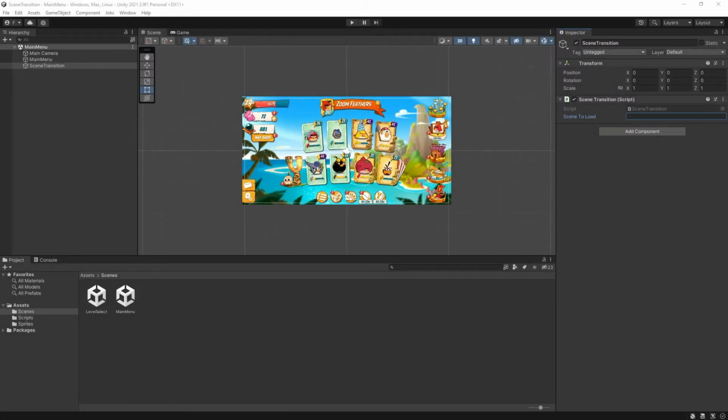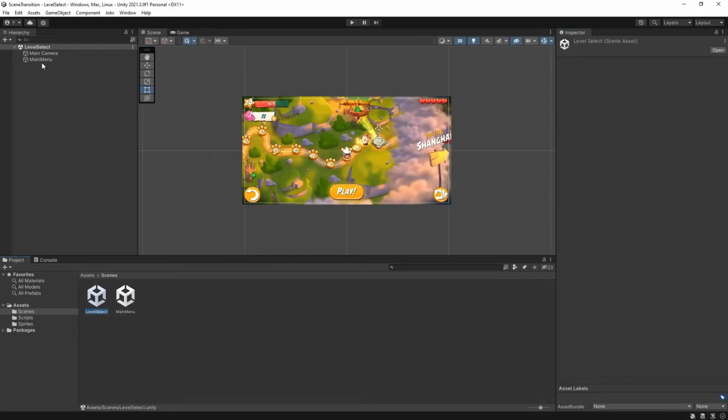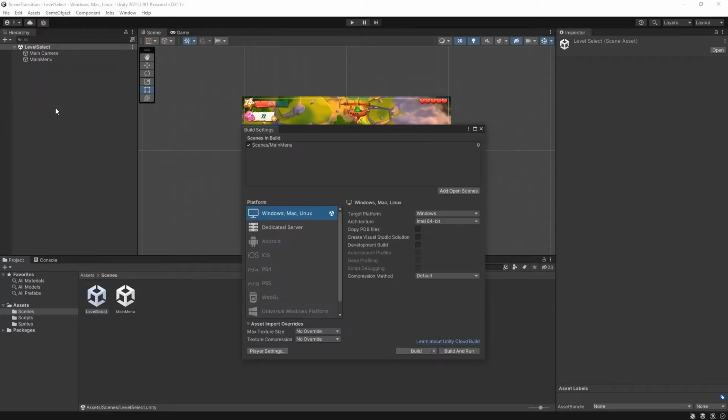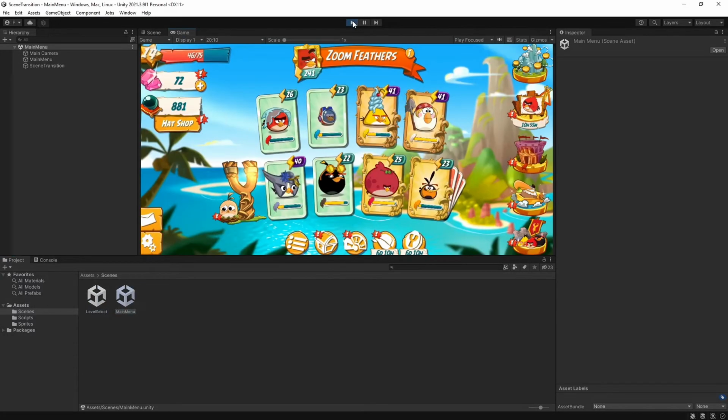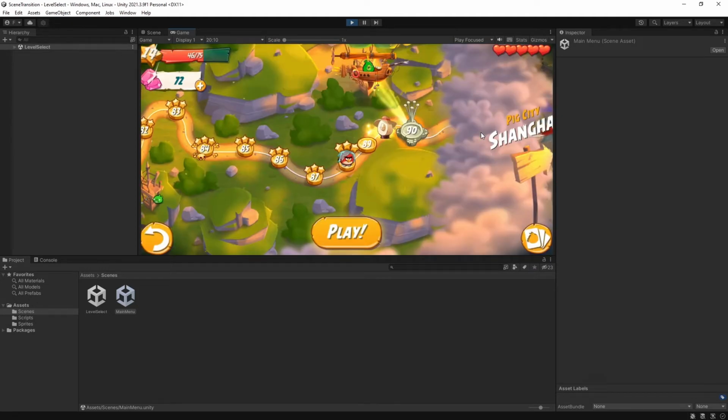Now back in Unity, we'll set the scene to load variable to level select so it knows what scene to load. We need to make sure Unity knows which scenes to include in the build, so we'll open the level select scene, then in the file menu, select build settings and click on the add open scenes button to include this one in the build. Switch back over to the main menu scene, and when we run the game, we start on the main screen, and if we press F1, it switches to the level select screen. Excellent. Now let's add that animation in.